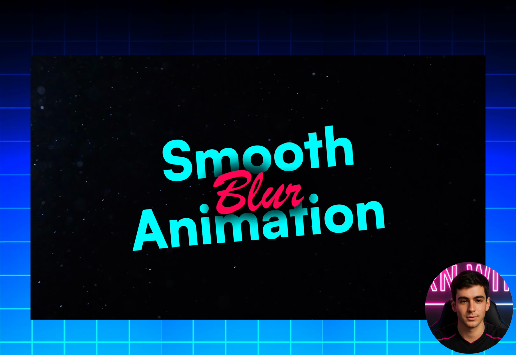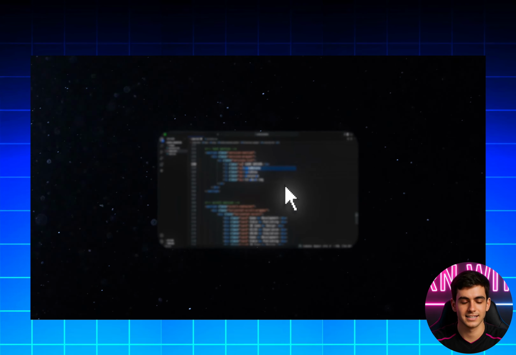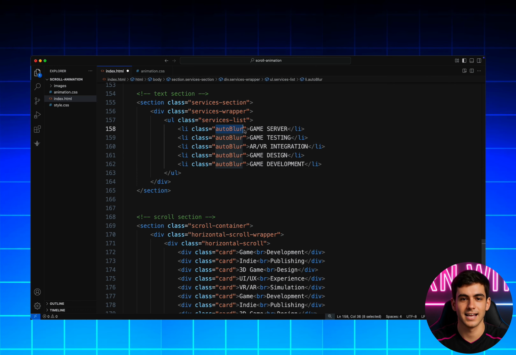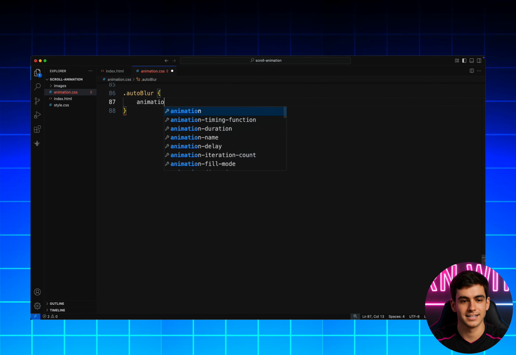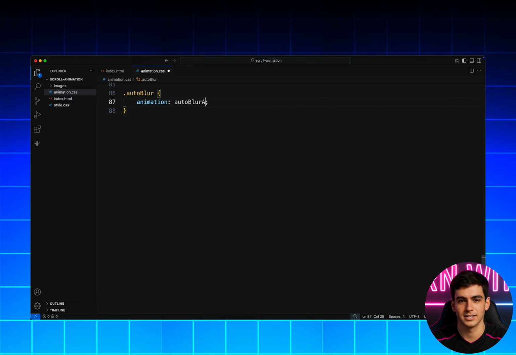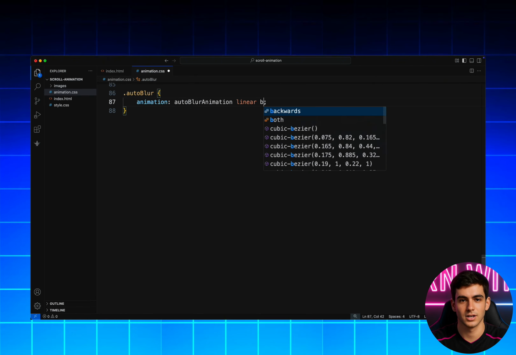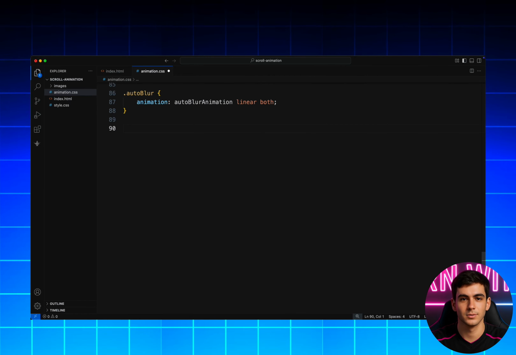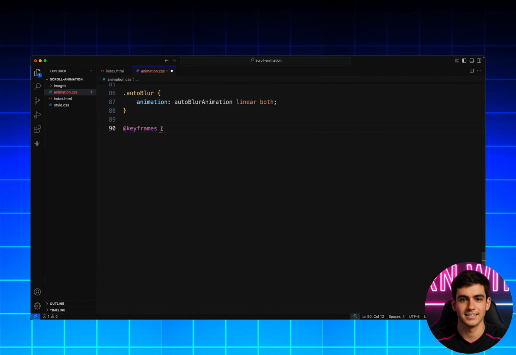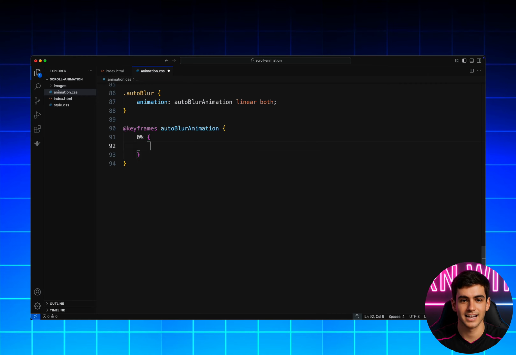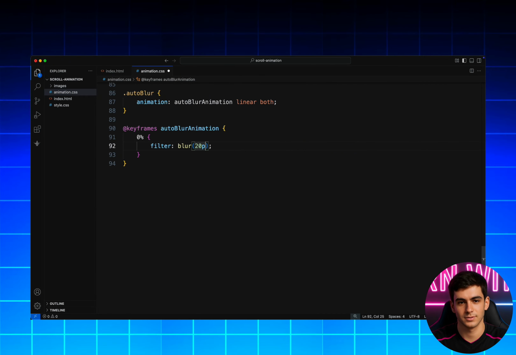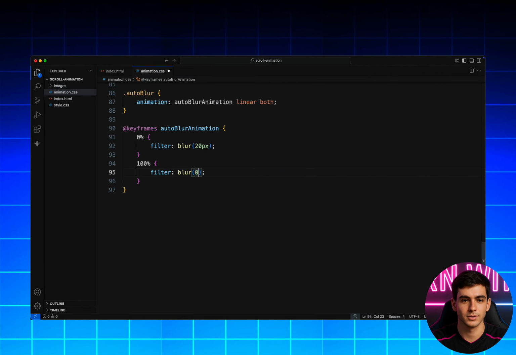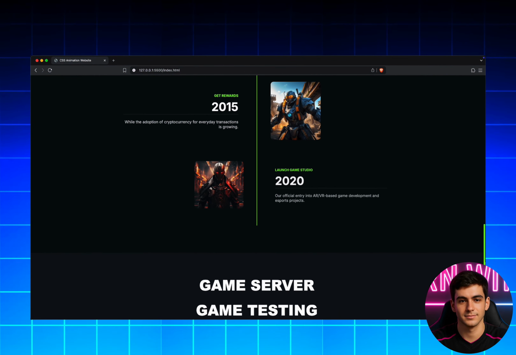Let's create a smooth blur animation using only CSS. In the HTML, I add a class called AutoBlur to the text I want to animate. In the CSS, I assign it an animation named AutoBlur Animation with a linear timing function and both fill mode to apply styles before and after the animation. Next, I define the keyframes. The animation starts with a strong blur of 20 pixels. As the animation progresses, the blur gradually reduces to 0, making the text fully clear.